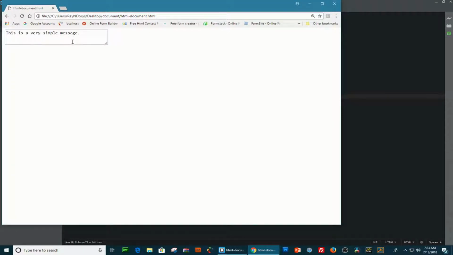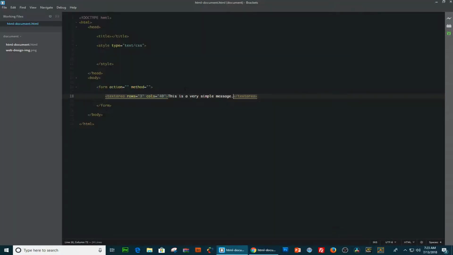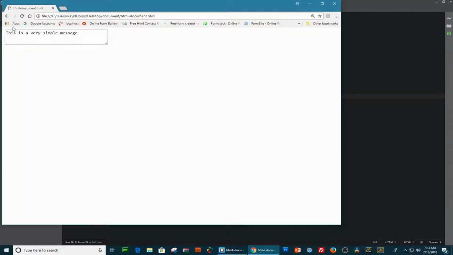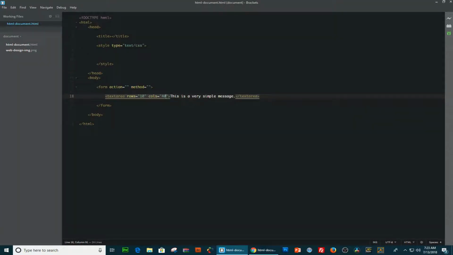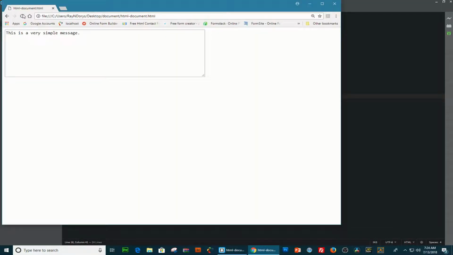Let's just increment the height. Make it 10. Okay, and increment the width. I'm gonna say 80. Okay, and of course you can expand this, right?